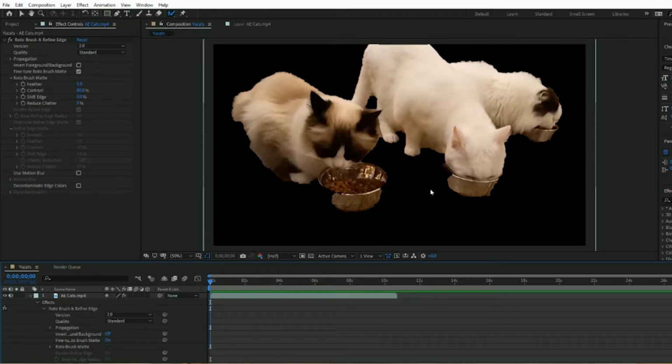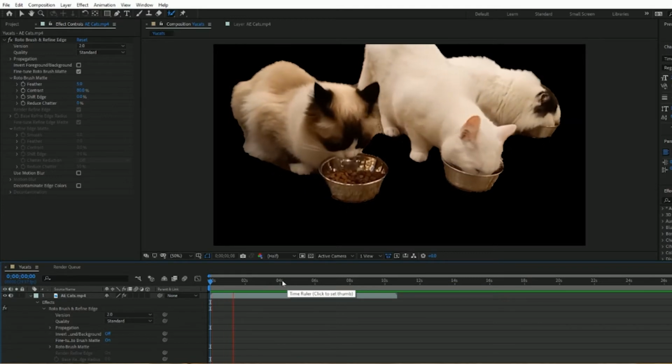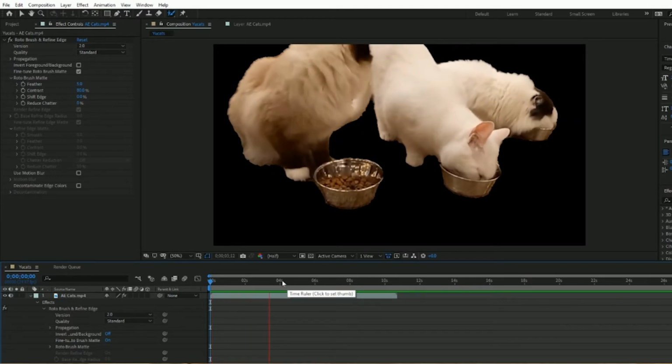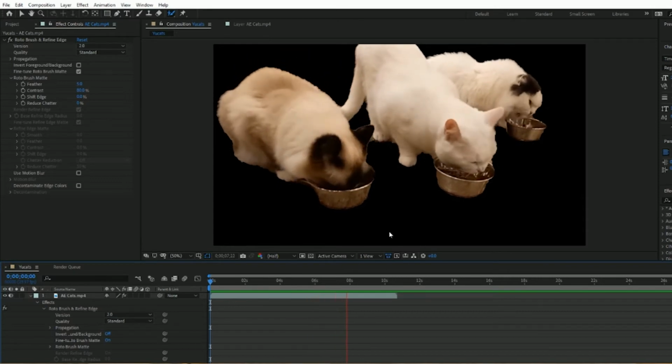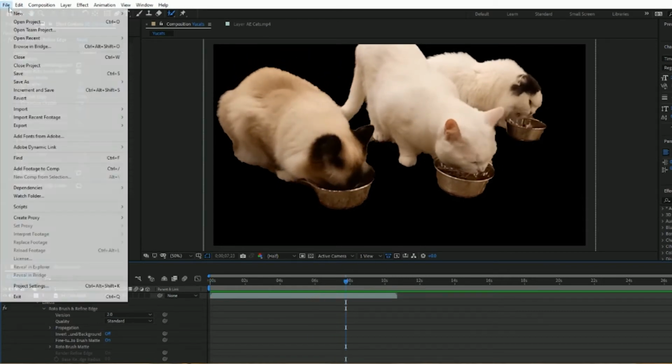Here I have some footage. I used the roto brush to remove the background. Make sure you check out your footage before you export it. Make sure it's good enough and you make all the adjustments, because you don't want to have to go back and export again. So once you have it the way you like it, head up to File.